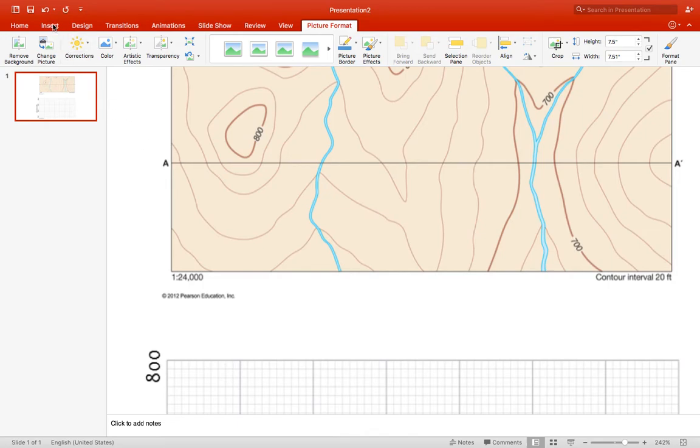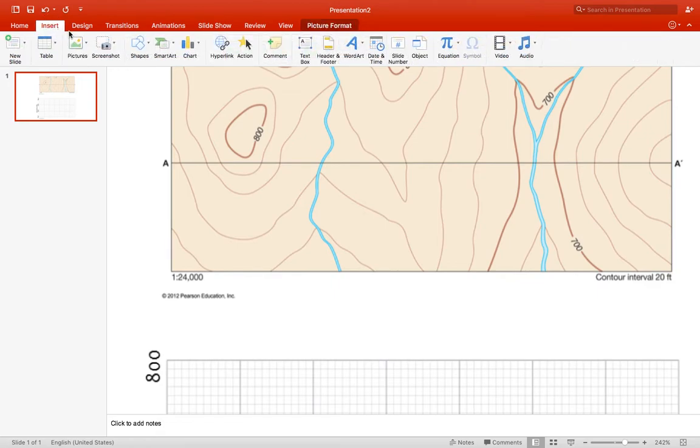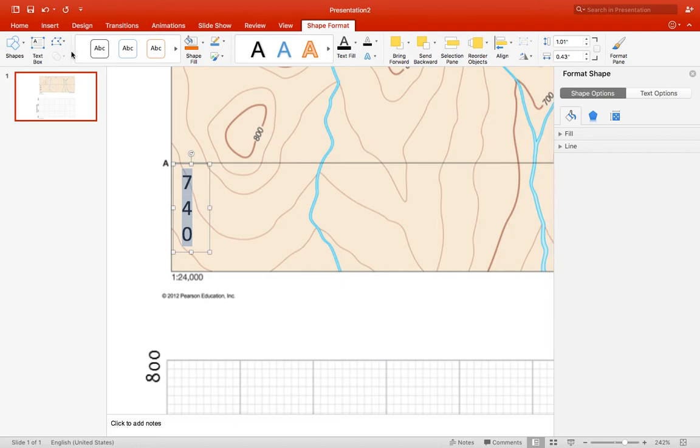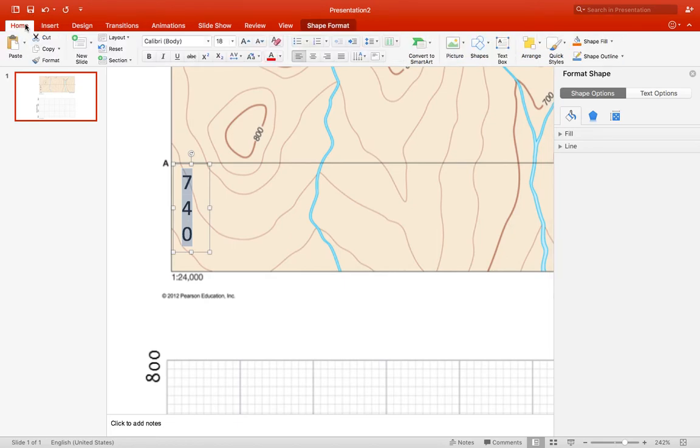And so we are going to go back to Insert, and we're going to find our text box, and we're going to draw a little text box just below it, and we're going to type that elevation. Okay, so that is nice and big. We probably want it a little smaller because we're going to be doing a bunch of these. So I'm going to drop this down to 12 points.